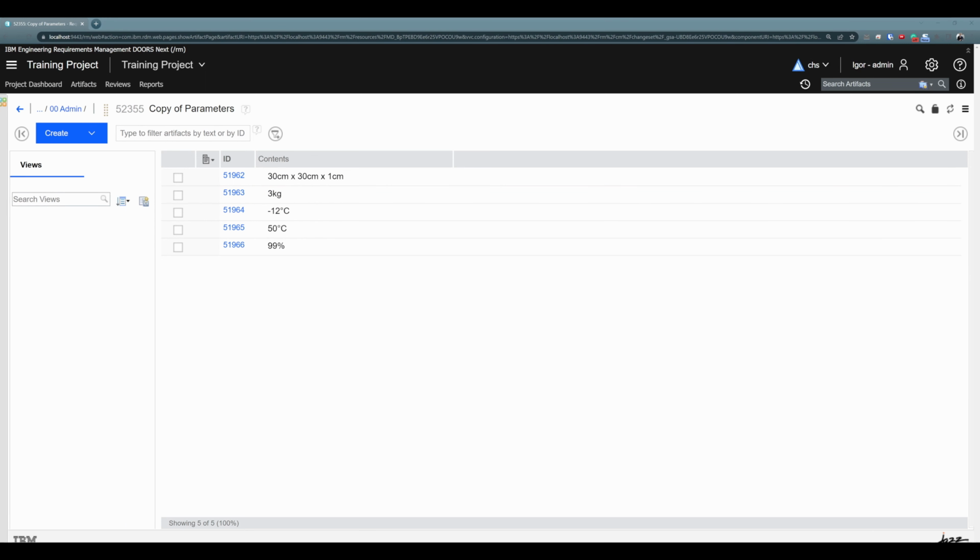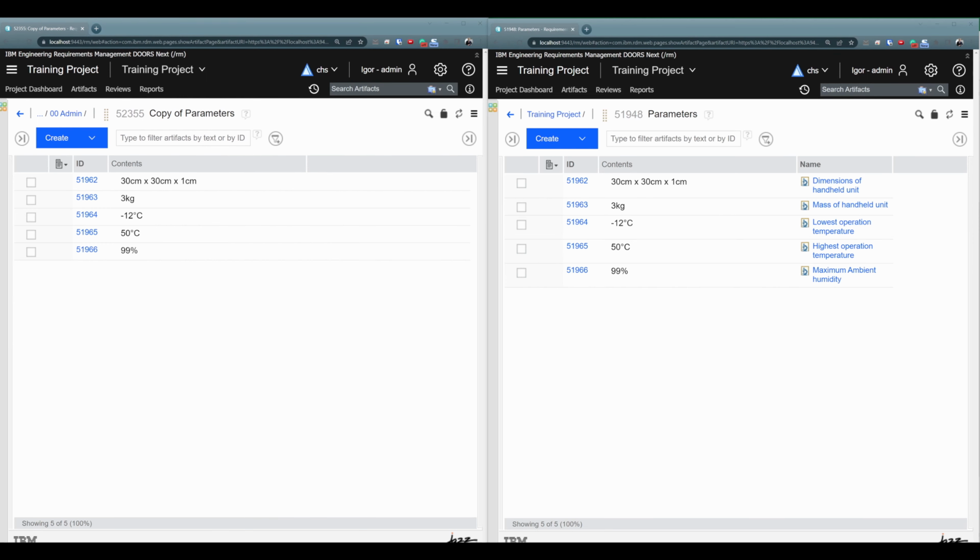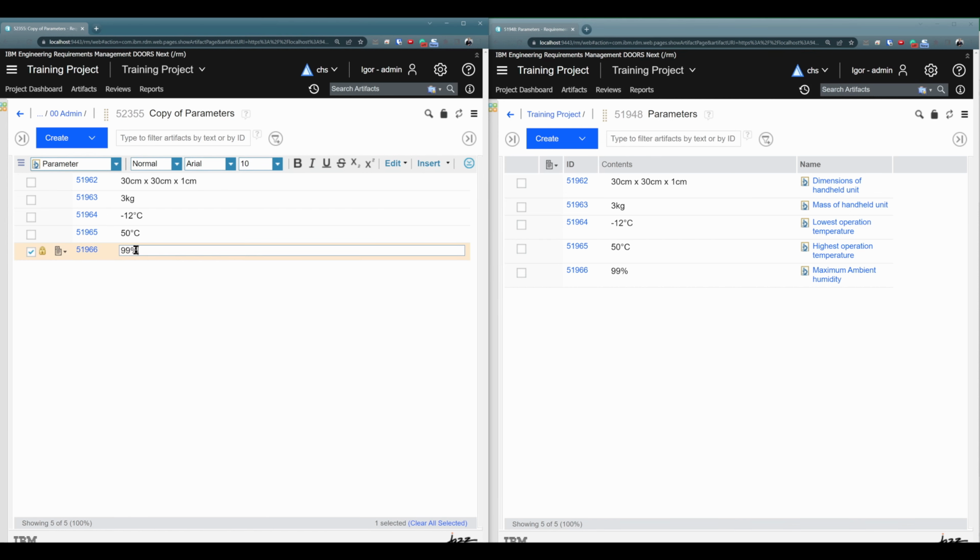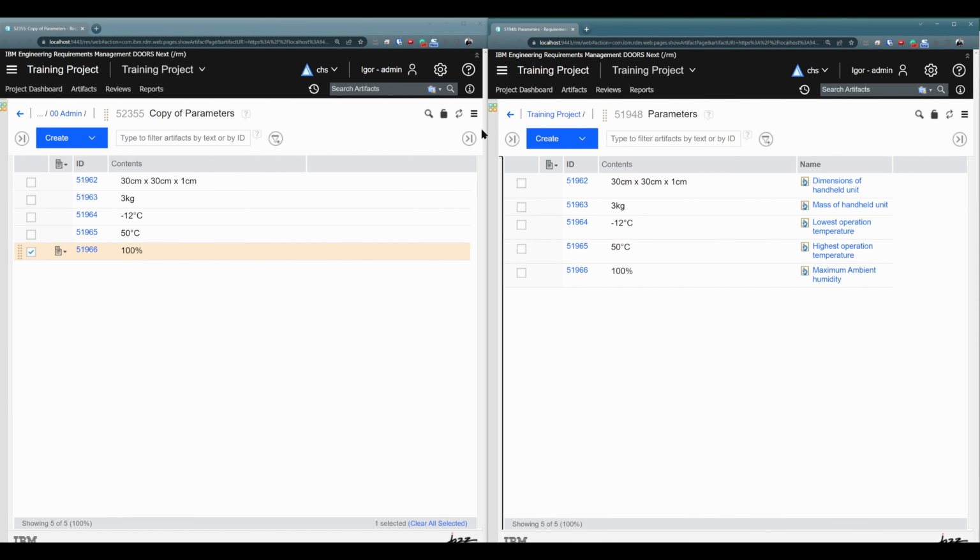Let's now change artifacts here. To make it super easy, I will do side-by-side windows. So on the right, we have original one, and on the left, we have new one. You may also see that although the IDs of modules are different, the IDs of artifacts inside the module are the same. So the expected behavior would be that changes are propagated. Let's see. 100%. Excellent. Refresh. And that's correct.